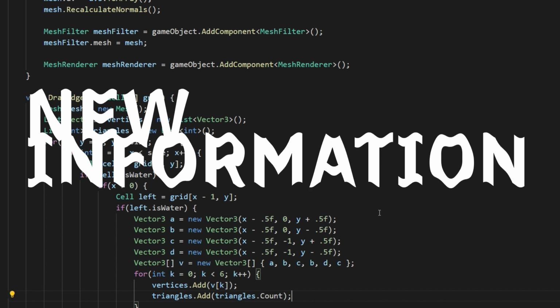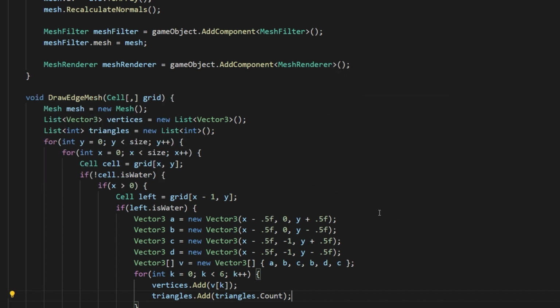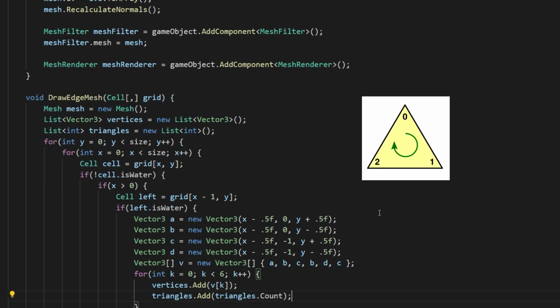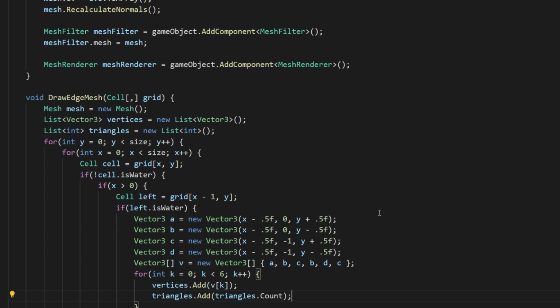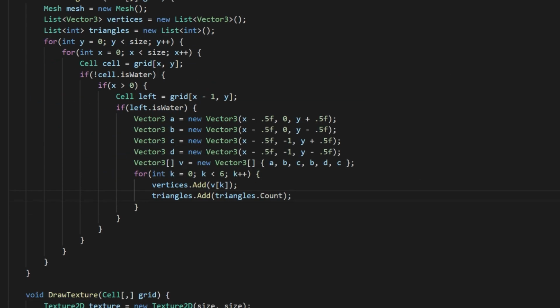New information. Triangles can be backwards. What? The clockwise direction of the vertices is the direction they face. Wow. So it's important to do lots of thinking to put these vertices in the right order, or just copy this code.